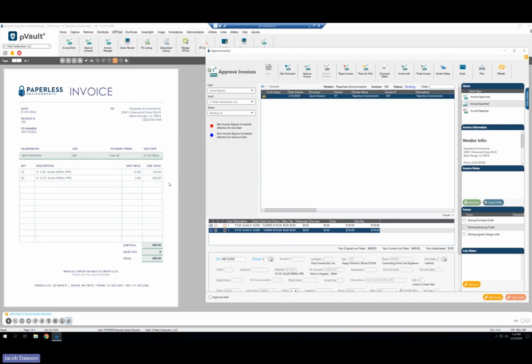The reason this one automatically routed was the total of the invoice matched the total of the purchase order within the Vista system. The other ones, the totals didn't match up, so it didn't automatically match those and apply those line items for us.